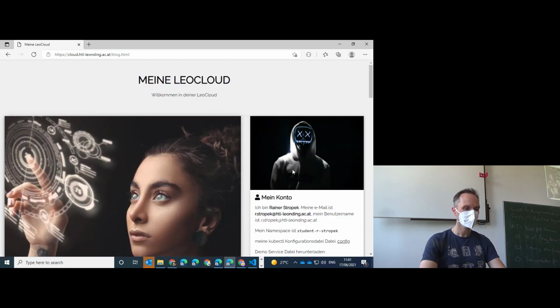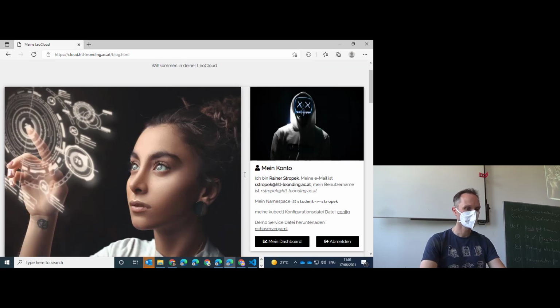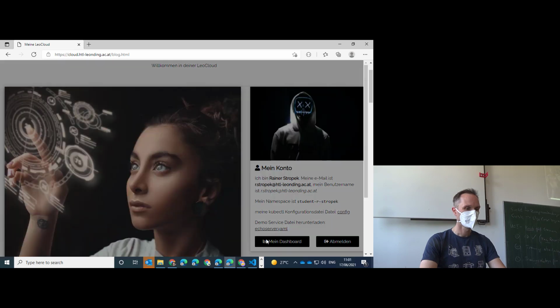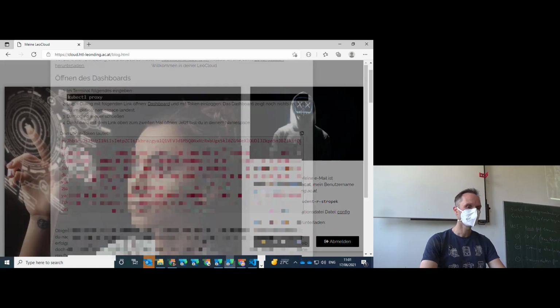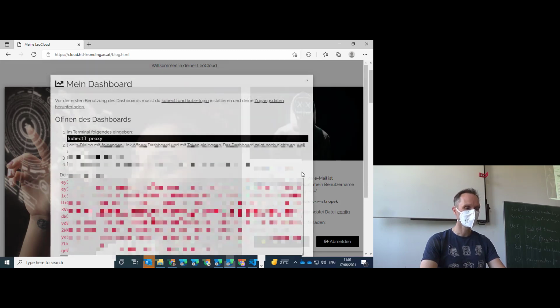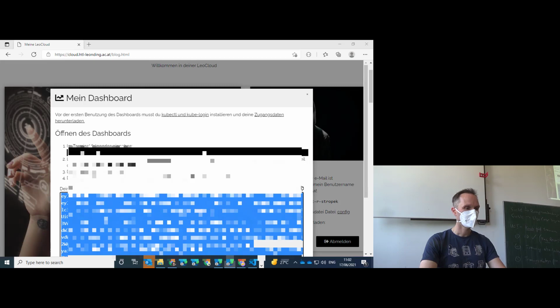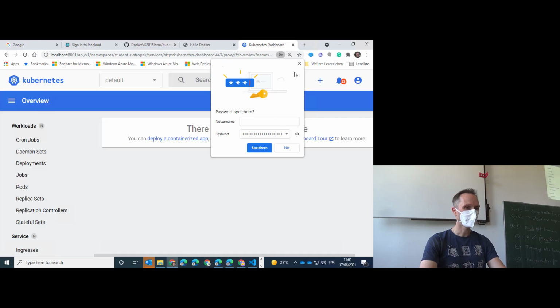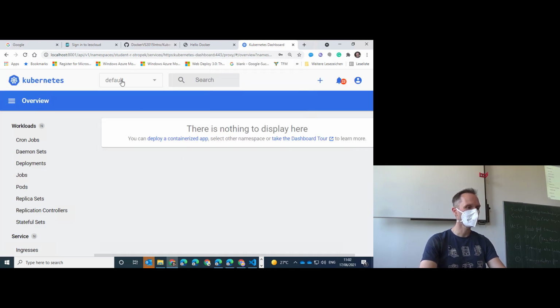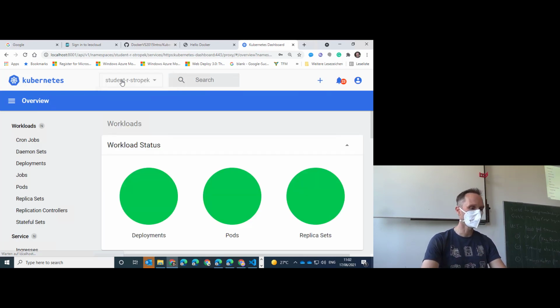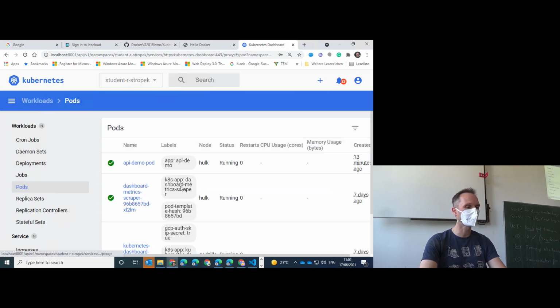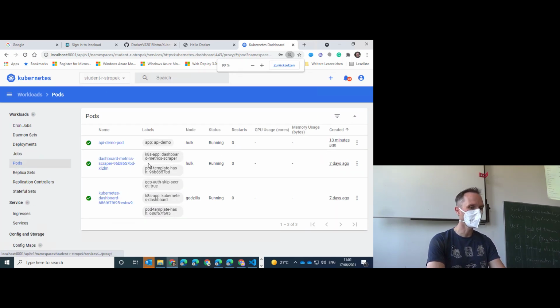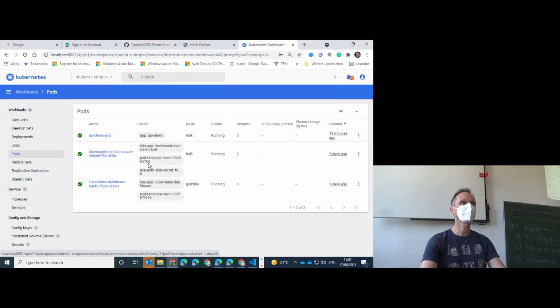Go to login, go to dashboard, and then you get this login token, you see it here, and then you put this login token exactly here. Sign in, and that will give you your dashboard. The only thing that you need to do is switch to student or Stropek or of course your system, and then you can interactively, graphically take a look at what's going on in your Kubernetes cluster. So if you are tired of typing in kubectl statements, you can use the dashboard.